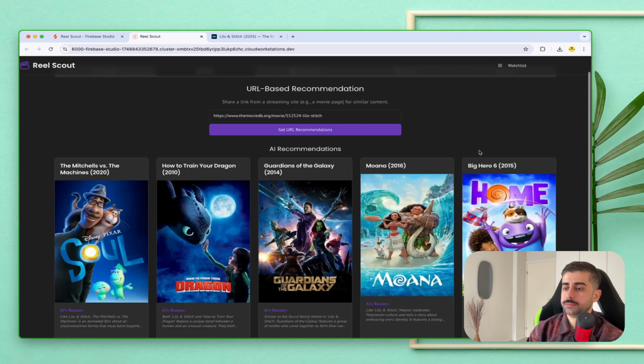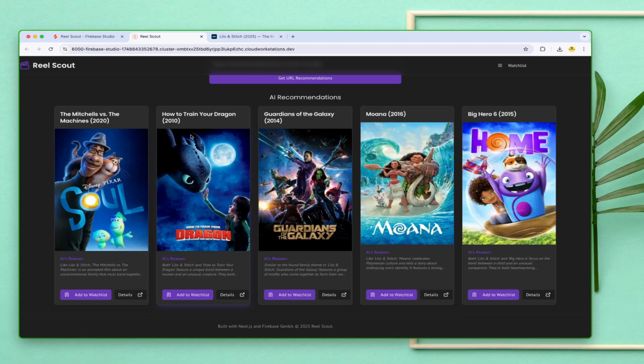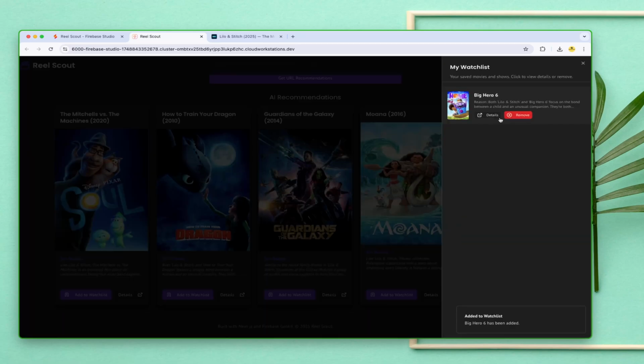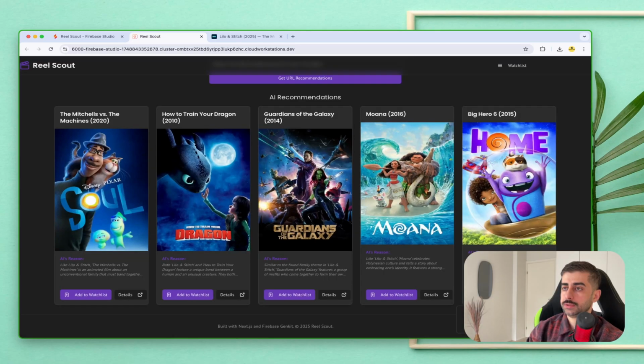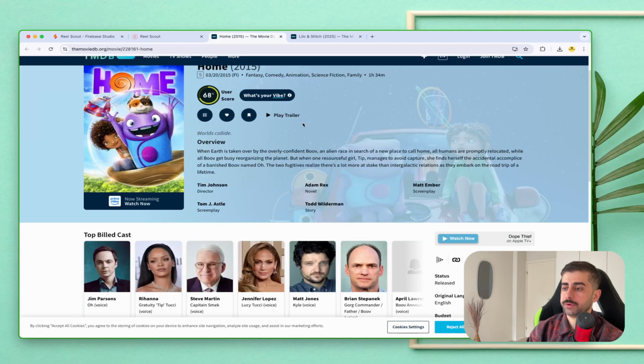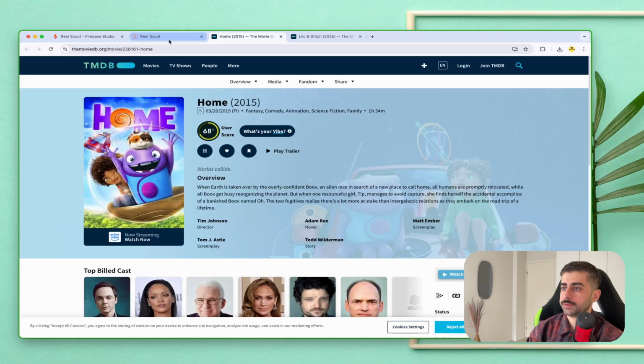All right, there are some movies, for example Moana and How to Train Your Dragon and other movies. Let's add it here. Let's see the watch list. Beautiful. We could remove it, close that one. Let's see if I go to details, it redirects to themoviedb.org with some information. We could use that as our main resource.